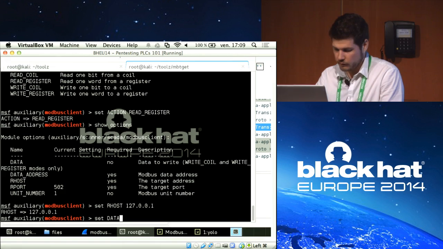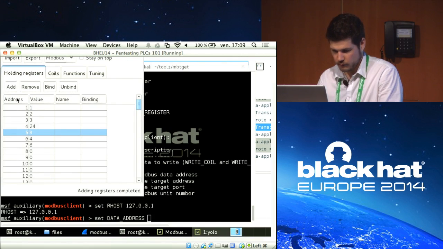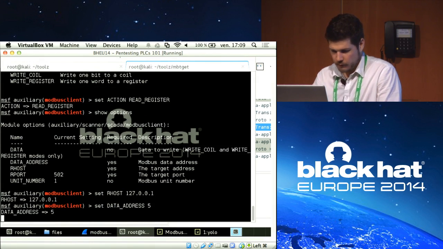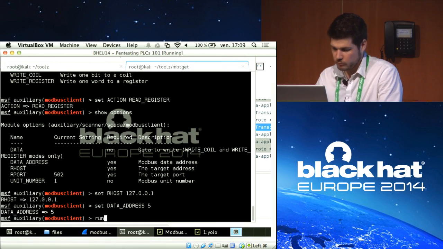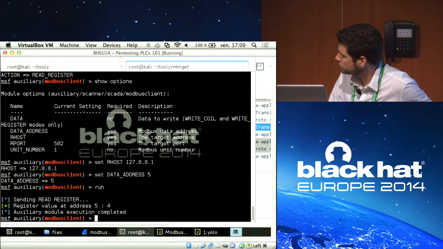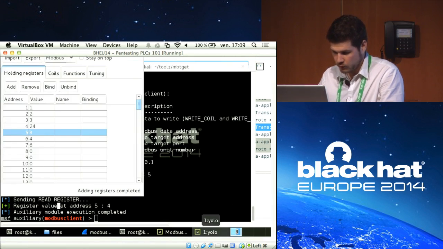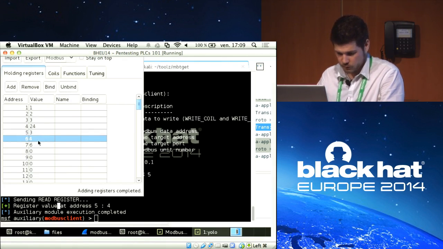You have to set the data address where you want to read. For example, for me, let's say I want to read the value at 5, maybe. And then you just type in run. That's how you run the auxiliary modules. And as you can see, the value stored at register number 5 is 4, which is funny because, yes.